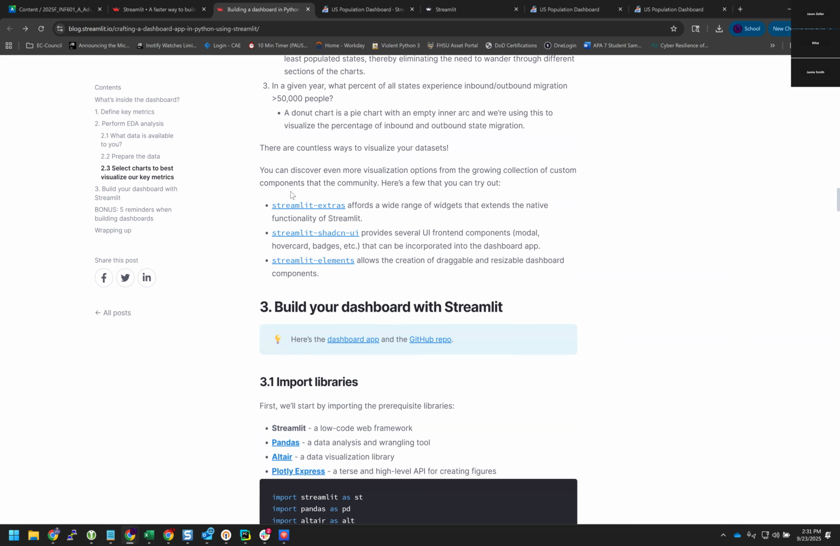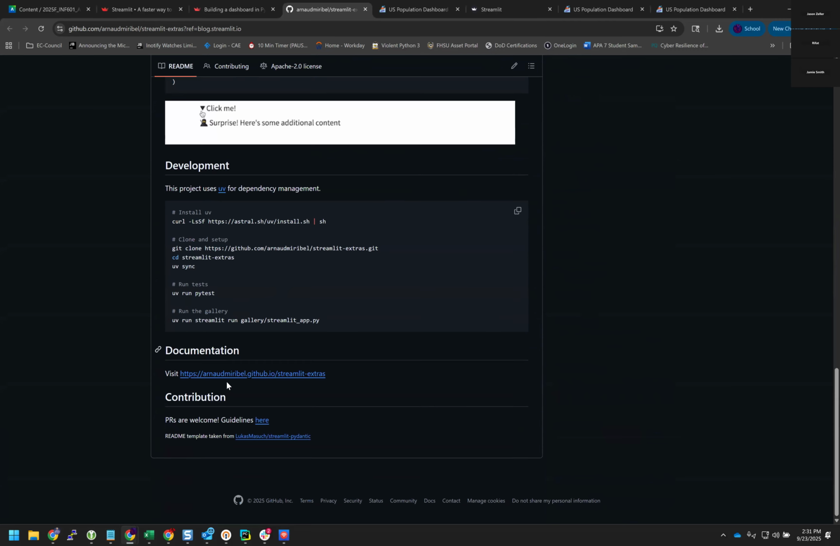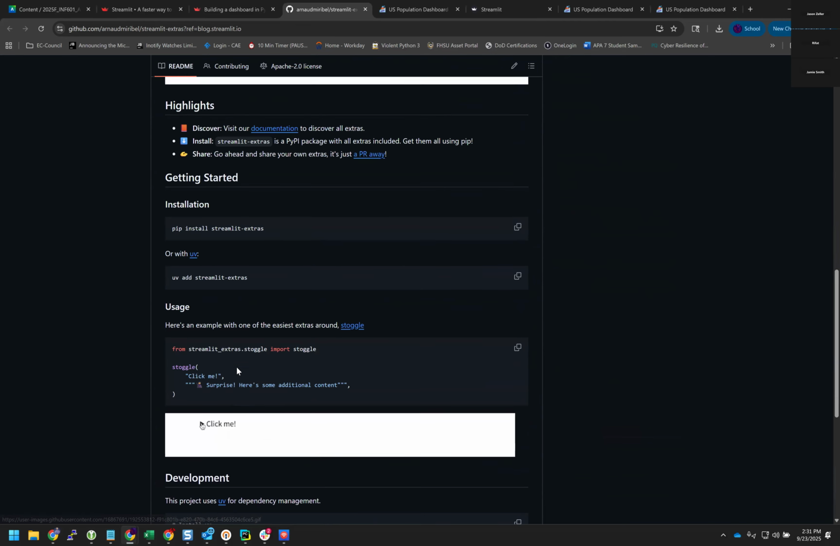There's a lot more visualization stuff out here in Streamlit extras and elements and things you can do to resize the dashboard, etc. So I'd encourage you to come out here to Streamlit extras, and they've got a bunch of documentation as to what that stuff is.